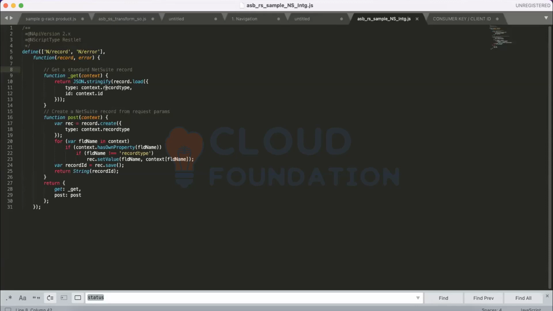You have to start with the function record error. That is the same everywhere. You have the define keyword where you define the modules, and then you take their object aliases here, and then the actual function starts. In this script we have a get function and a post function.